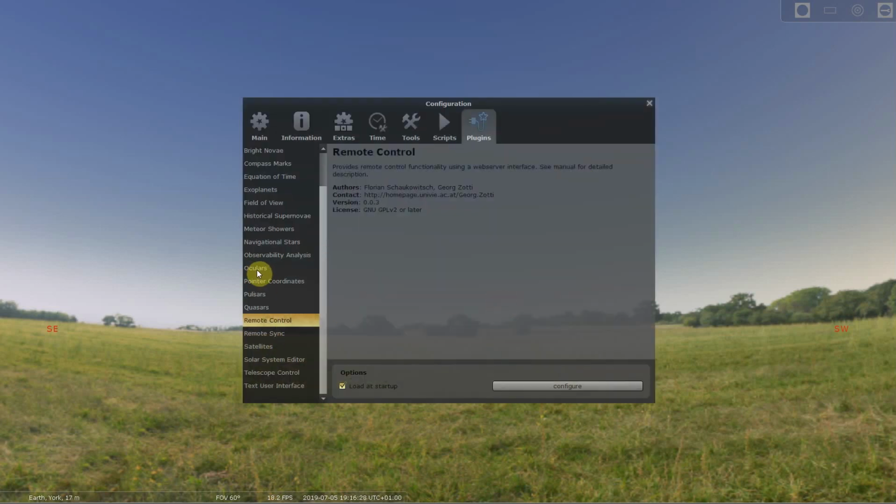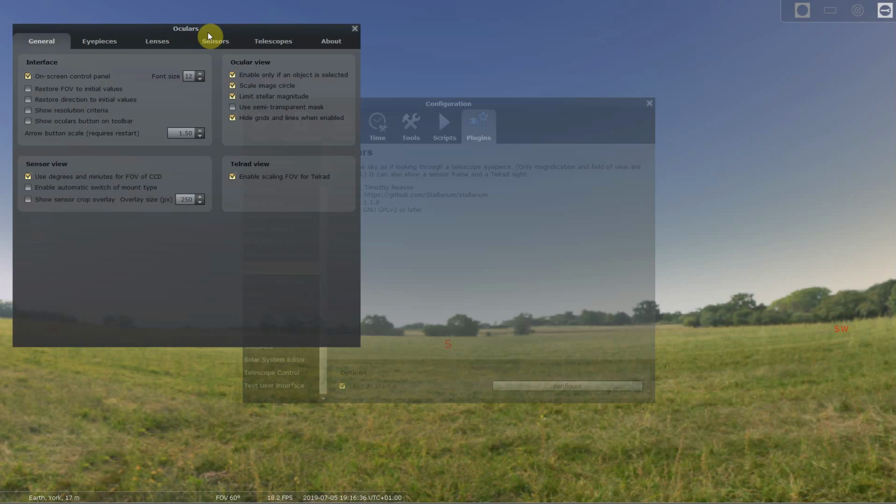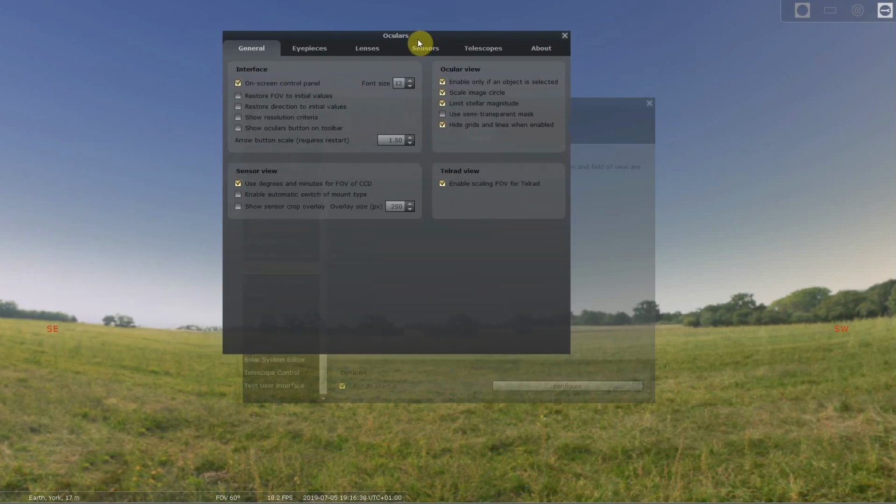The second thing we need to do is configure the Oculars plugin, and again, load at startup. What the Oculars plugin does is it lets you map your camera and its sensor size against the focal length of your scope or your lens. I'll be using the term lens quite a lot because I don't shoot with a scope, I shoot with a Sigma 150-600.